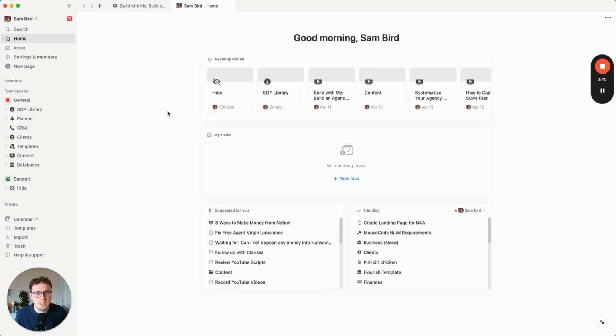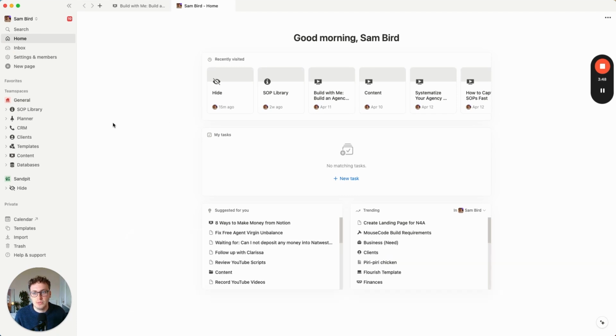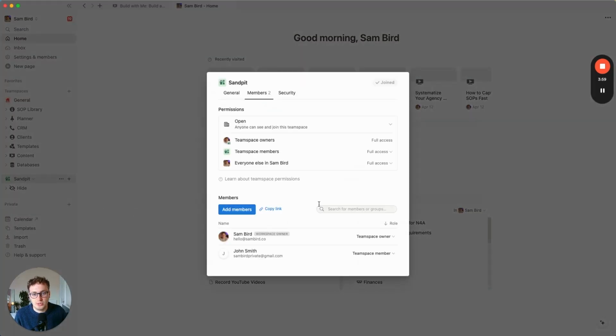So we're going to start building this agency system inside my own Notion. And the first rule I have for you here, whenever you're starting to create new builds inside of Notion, if you're using Notion alongside your team, is to create a separate team space called sandpit. And you can update the team space settings to make sure that only yourself and maybe one other person has access to this team space.